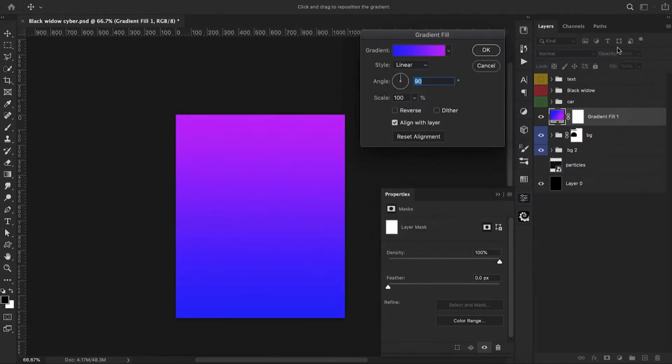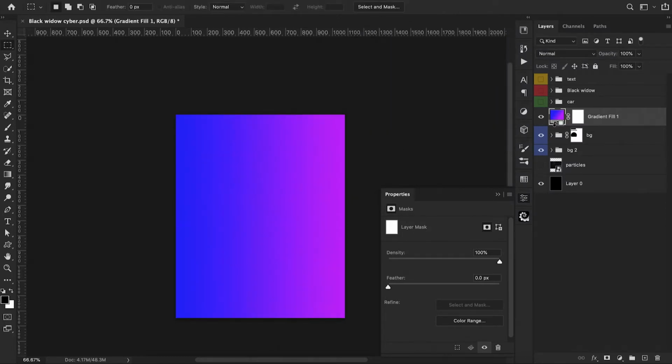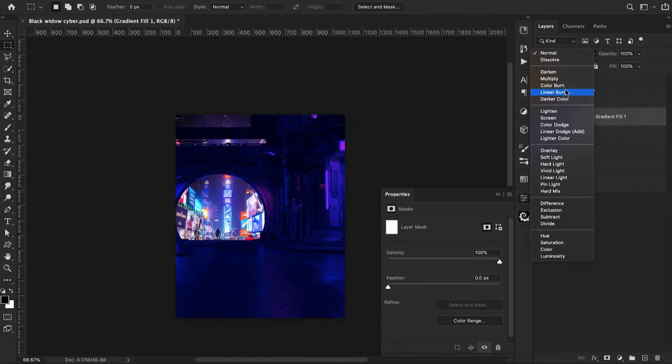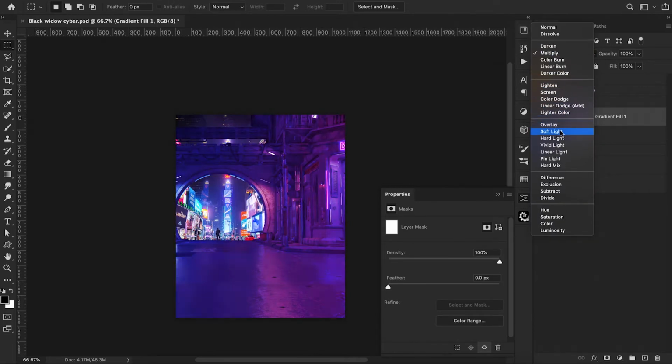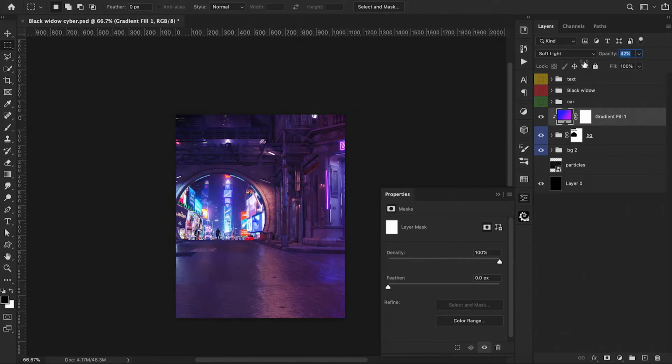And now that we have our colors, we're just going to change the angle of this so it goes from left to right. And we'll clip that on the layer below. And then we're going to put this into a soft light blending mode. And let's drop the opacity so it's not too much in your face. And that looks pretty good.